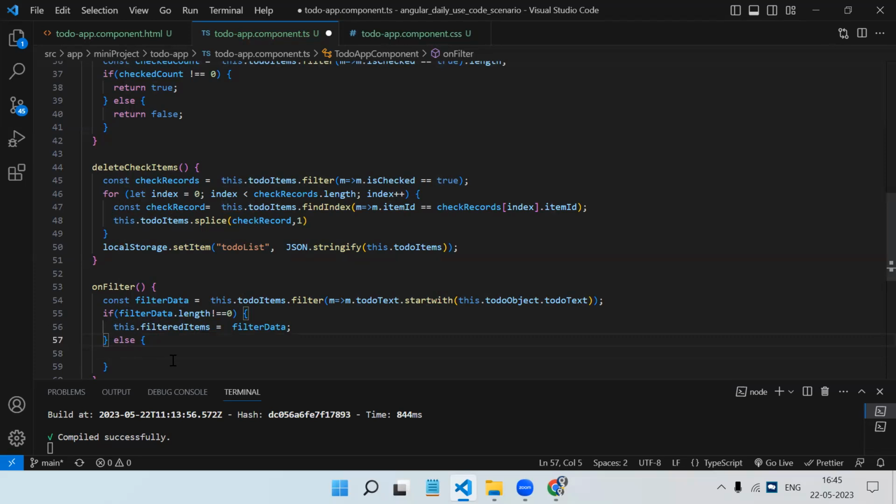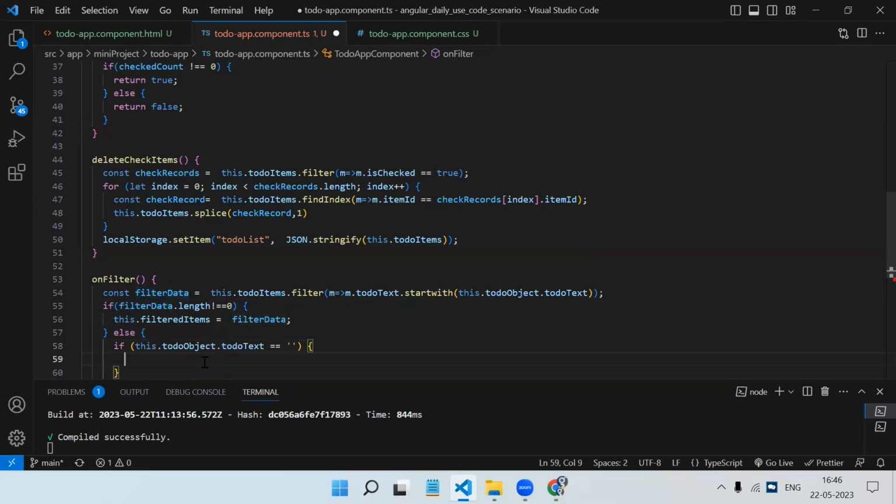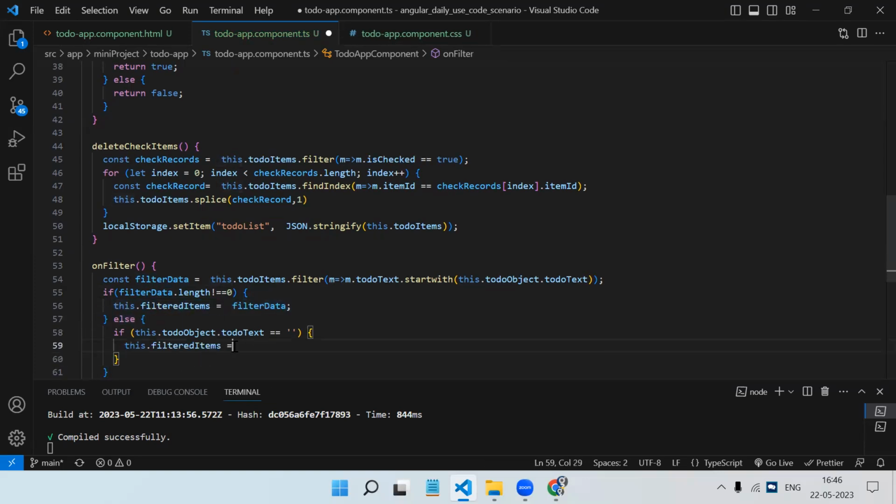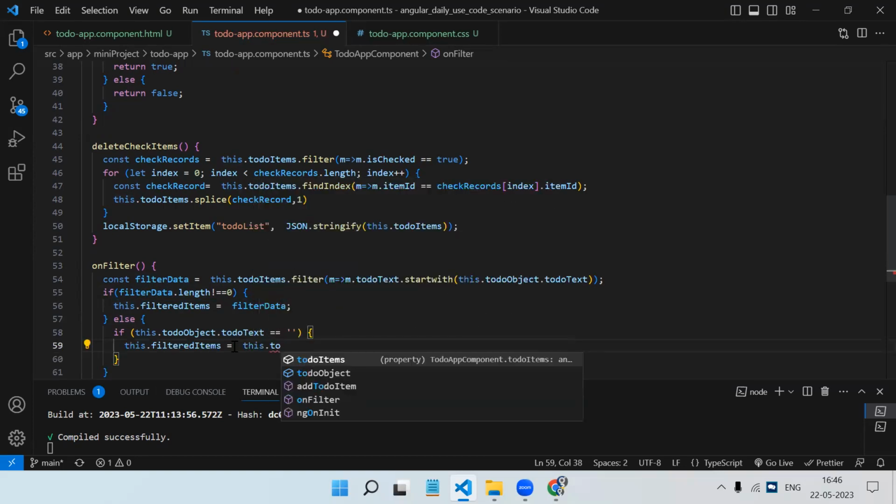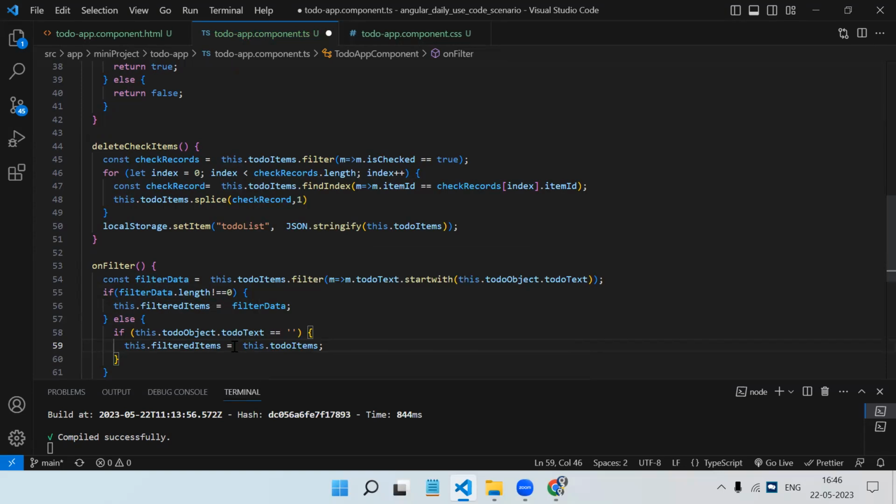Okay, now this will be in case of, if we have the text box empty, then I think we need that. If filter data is equal to empty, then we need to assign this dot filter data with this dot to do list, because if the text box is empty while searching, if we remove everything, then it will go to the else block because we haven't got any record into the filter data. So we need to assign all the items again back to the filtered item.